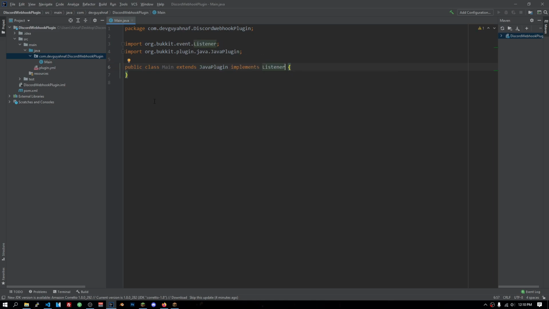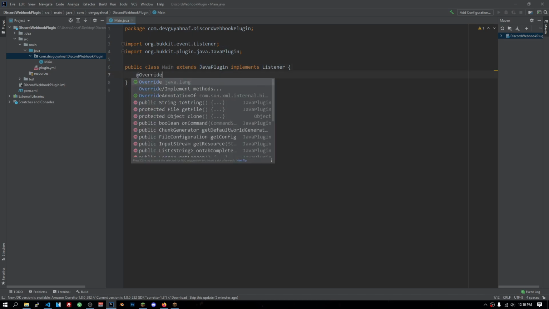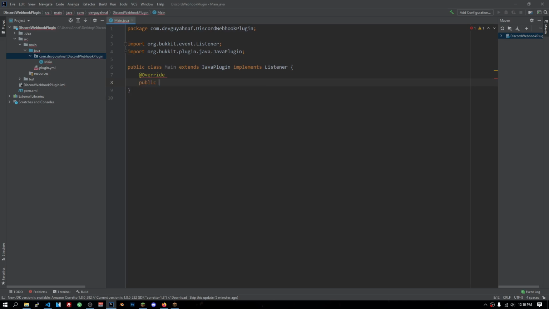So first we need to have a method which will run whenever the server enables this plugin. So that's going to be the onEnable method. Now we have to override this method because Java plugin already has this. So let's do @Override and then public void onEnable, and this function doesn't take any parameters.